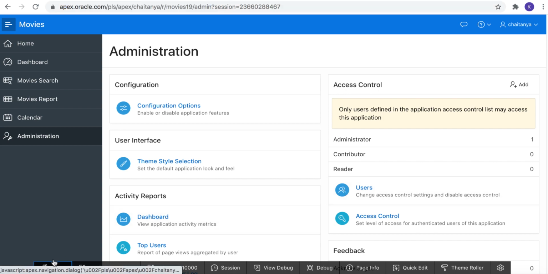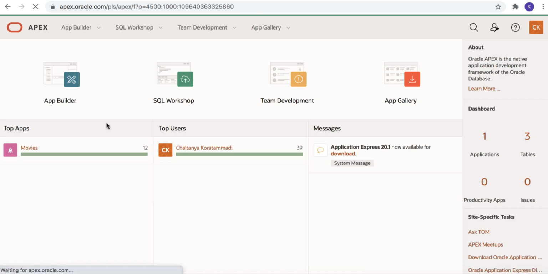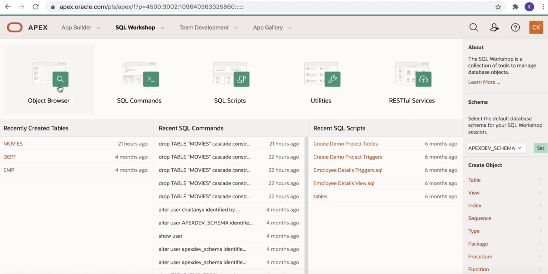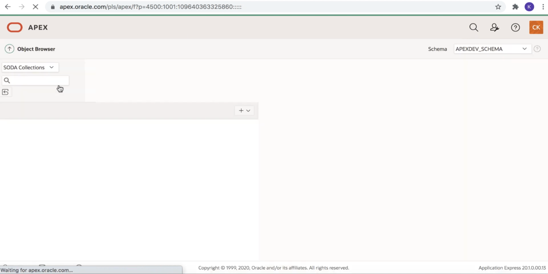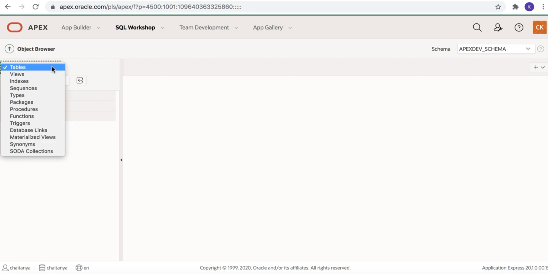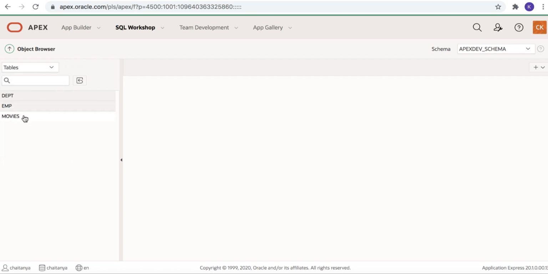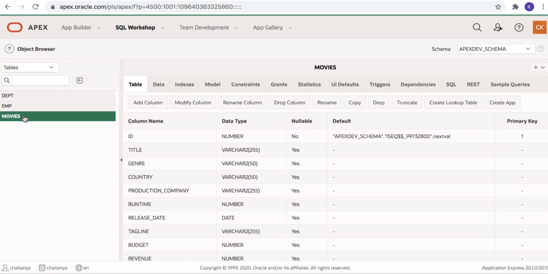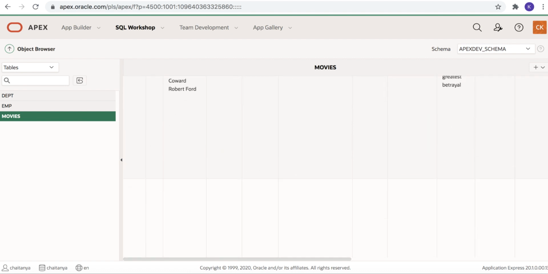Now let's go back to App Builder. I just want to go across the second major component, SQL Workshop. You see that there is an object browser. This is designed so application developers can create and maintain database objects such as tables, views, indexes, and so on. You see here the movies table that we just created. You can see the table columns, click data, and you can see the data in the table.